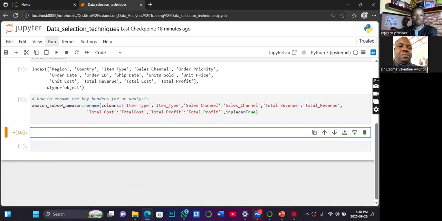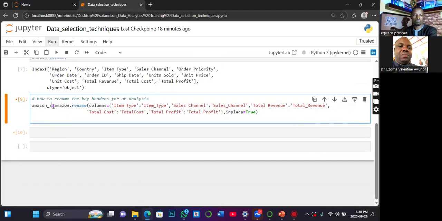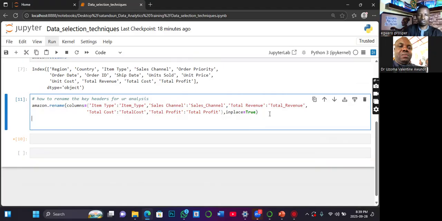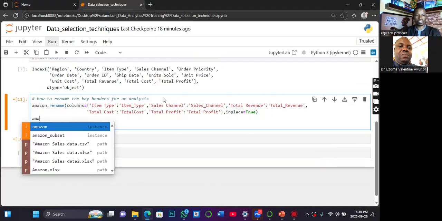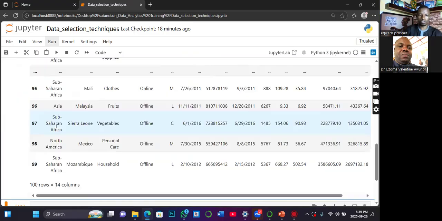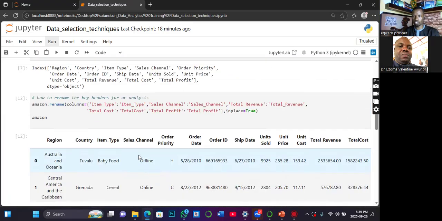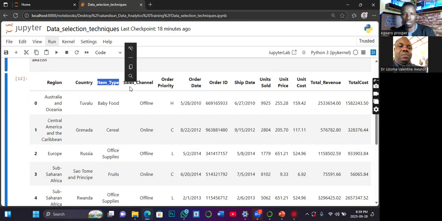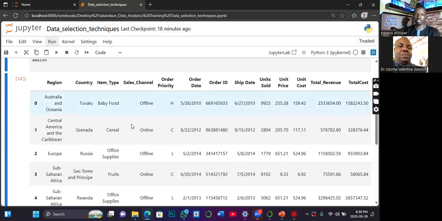Okay, so let me ensure that we have it first. Try calling only the Amazon, see if we are going to get the changed version. All right, so now if you check, let's see if the changes were implemented. As you can see, we have everything changed, particularly those ones. Remember that we edited the item type and we also edited this, so that is good.